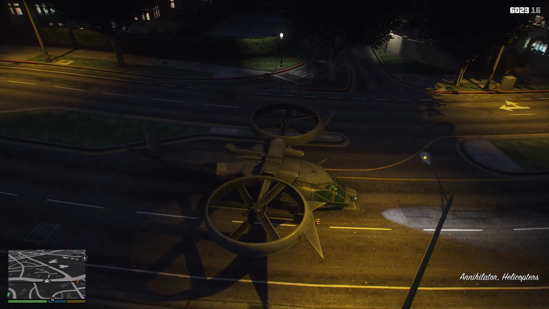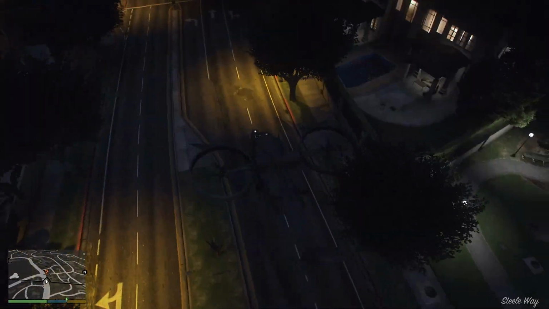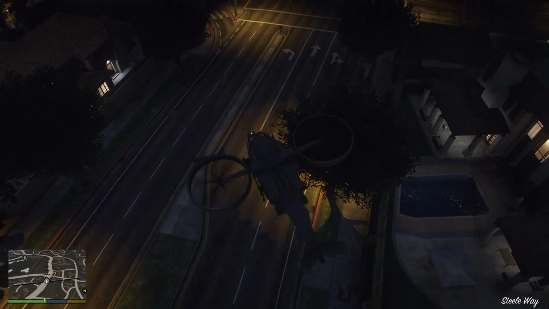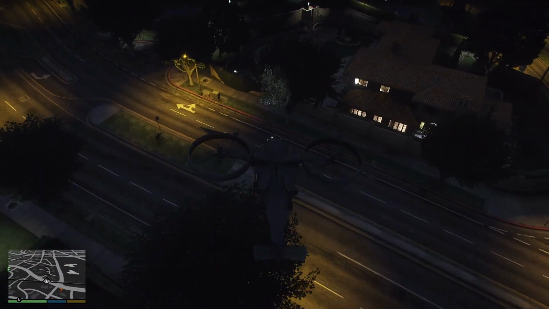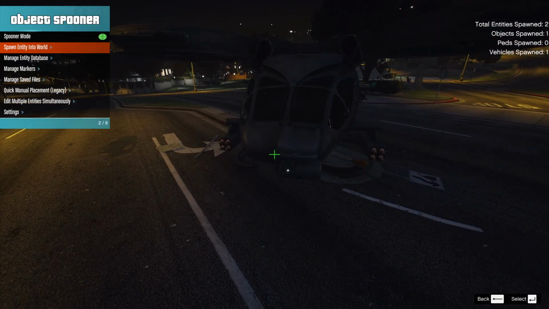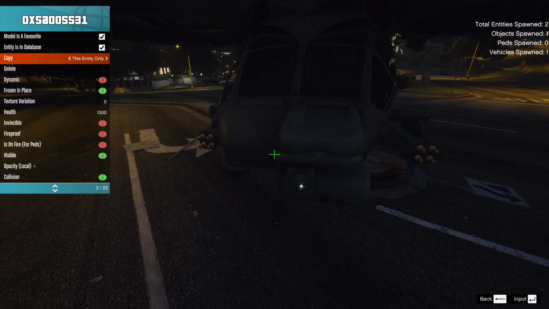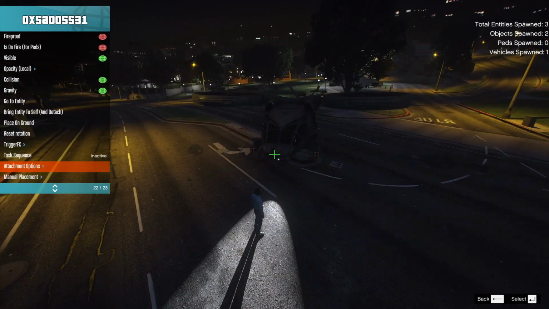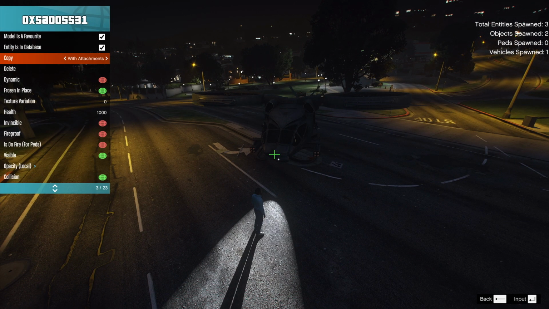One issue I found with this technique is that the lights aren't very powerful, especially if you only use one light. So what I had to do was go back into menu and copy the lights a couple times, and it should copy with attachments already. I just did copy with attachments, you can select that in menu, and it was a lot better.